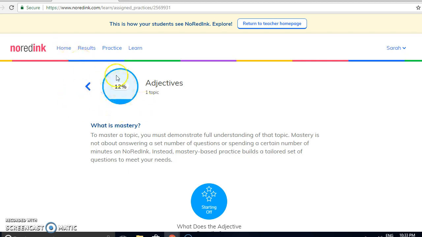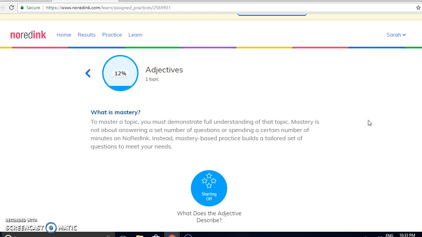So you'll see here that I've only completed 12% of that full topic, and I can go back in at any point and continue. The information at the end is then sent to the teacher, so the teacher has a record of your progress and if you've been keeping up with your practice questions. Okay, let's just go back to the home screen.